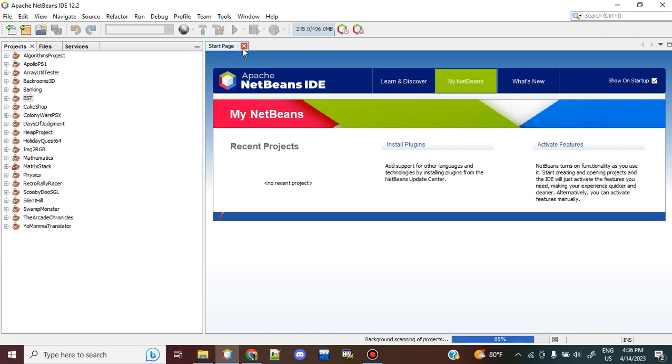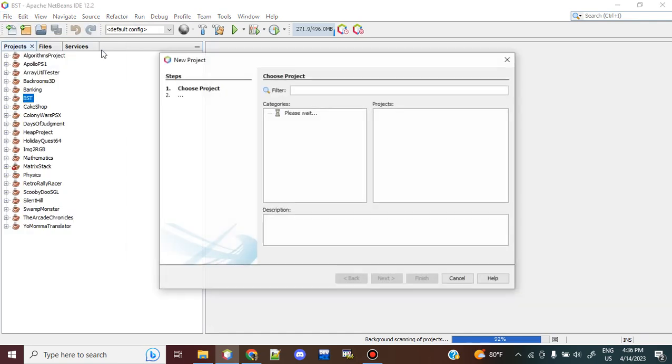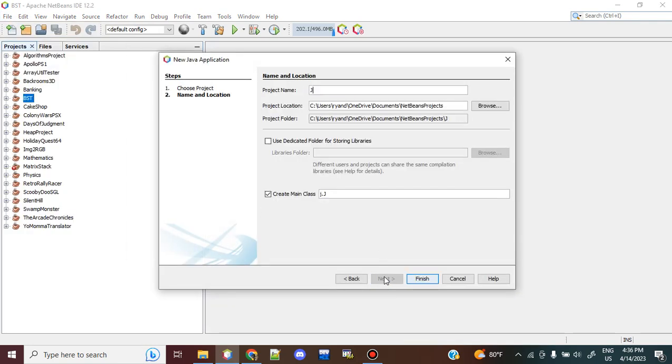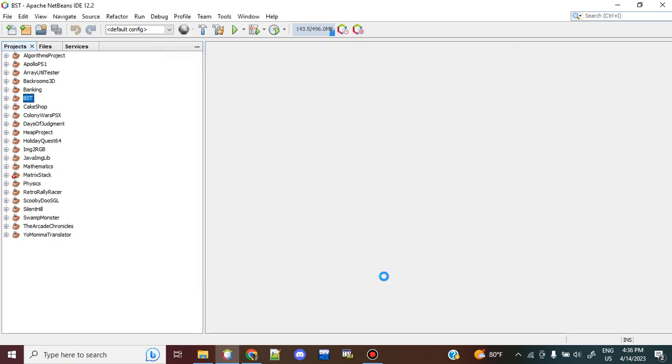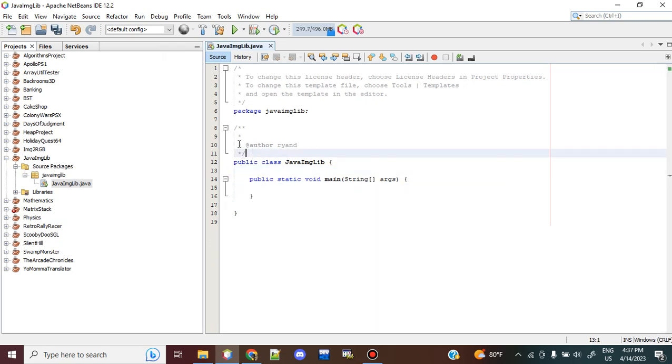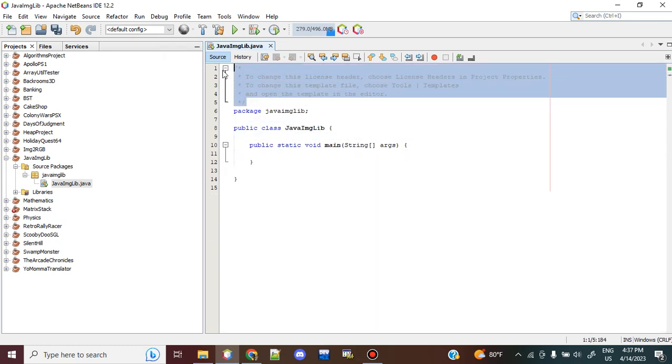So we're going to create a new project, and we're going to call it Java Image Lib for the Java image library. So here we have Java Image Lib. Let's get rid of this auto-generated code. Thank you, NetBeans, but I won't be needing this.